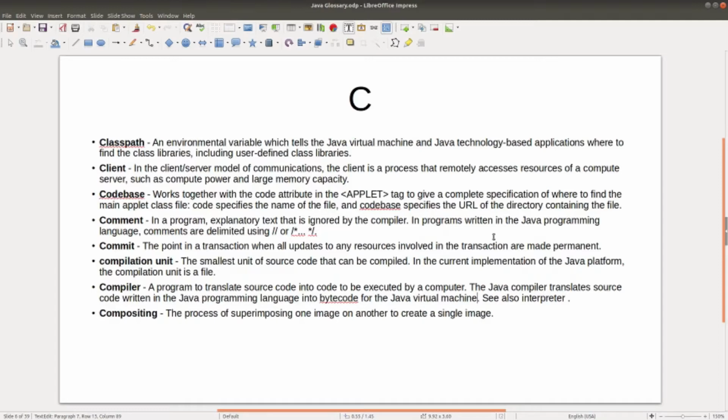Comments in a program are explanatory text that is ignored by the compiler. In programs written in the Java programming language, comments are delimited using a double slash, or a slash with an asterisk on both sides. The commit is the point in the transaction when all updates to any resources involved in the transaction are made permanent. A compilation unit is the smallest unit of source code that can be compiled. In the current implementation of the Java platform, the compilation unit is a file.